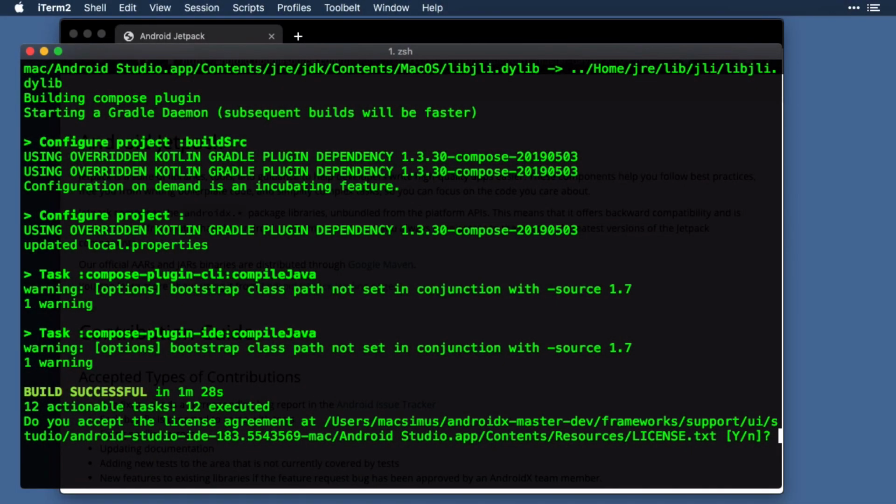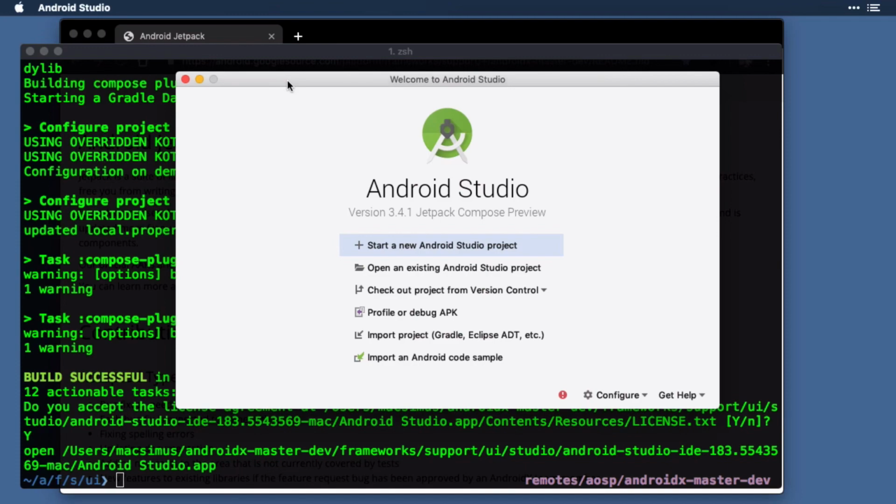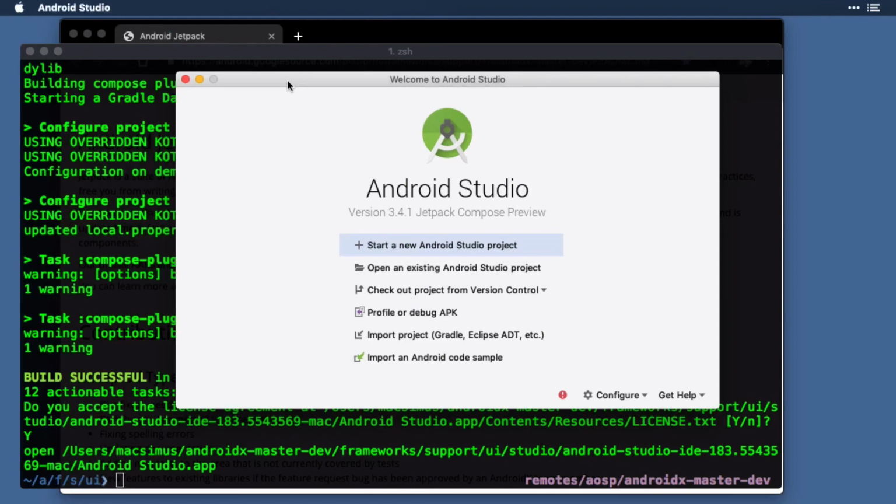Okay, so the build finally finished, and I see that license agreement prompt, so I type Y, and then Android Studio starts up, and you see that this version of Android Studio 3.4.1 is meant to run with Jetpack Compose. You may also see the project that's in the ui directory opened up in Android Studio when you run the studio w command. And if you do, that's fine because we're going to start there in the next video.